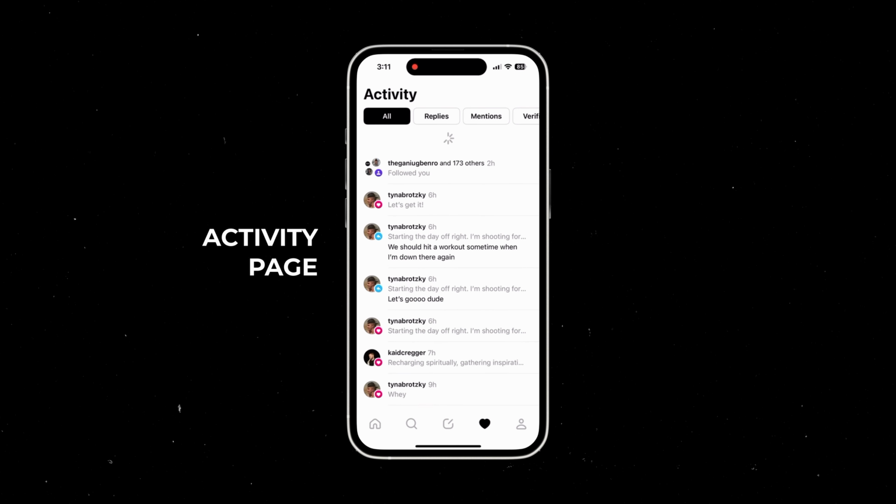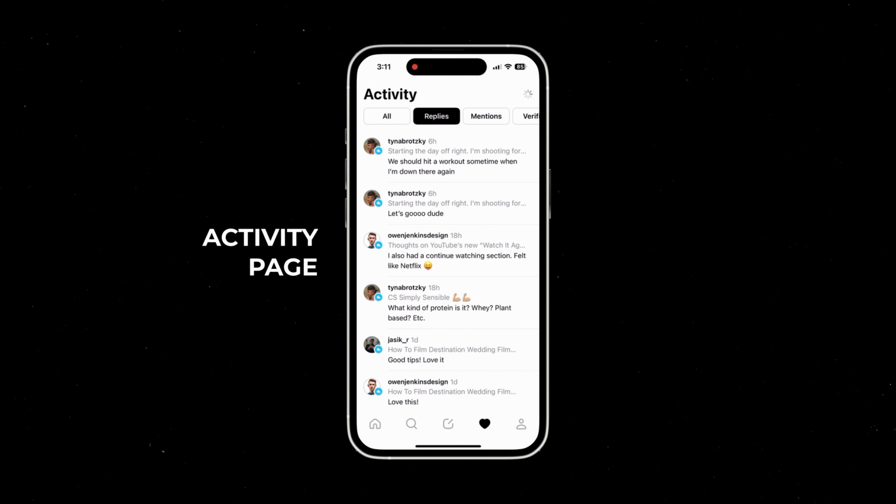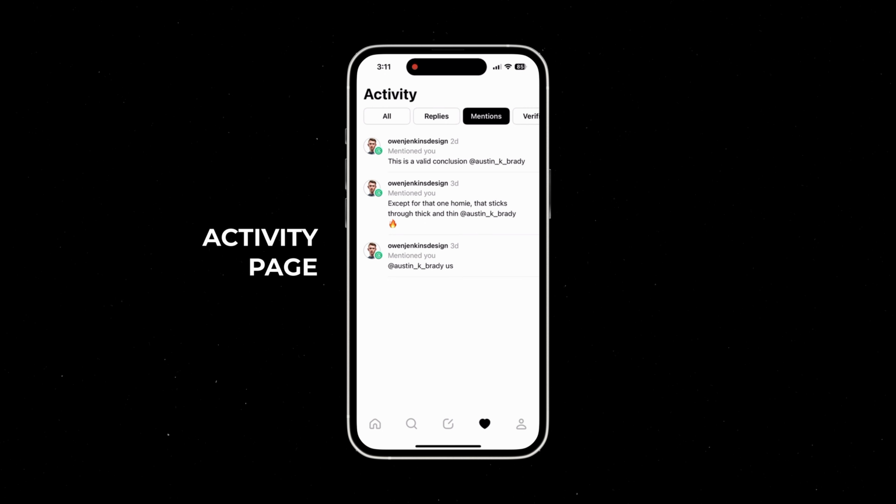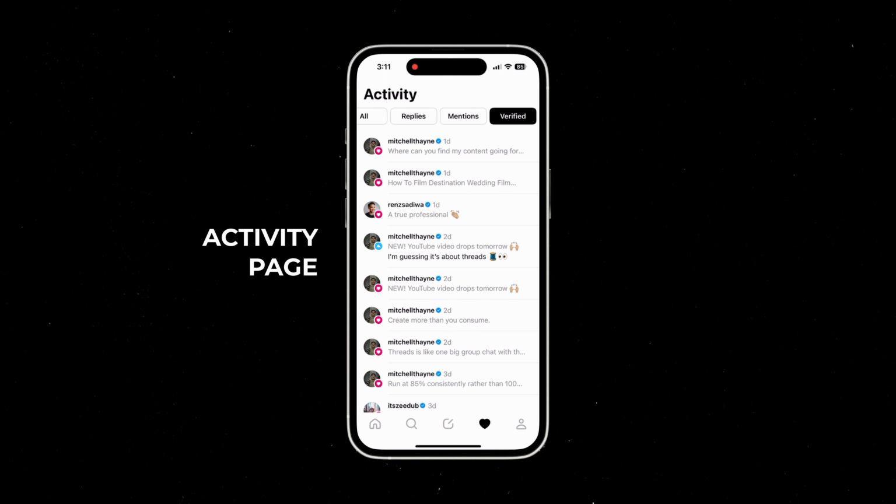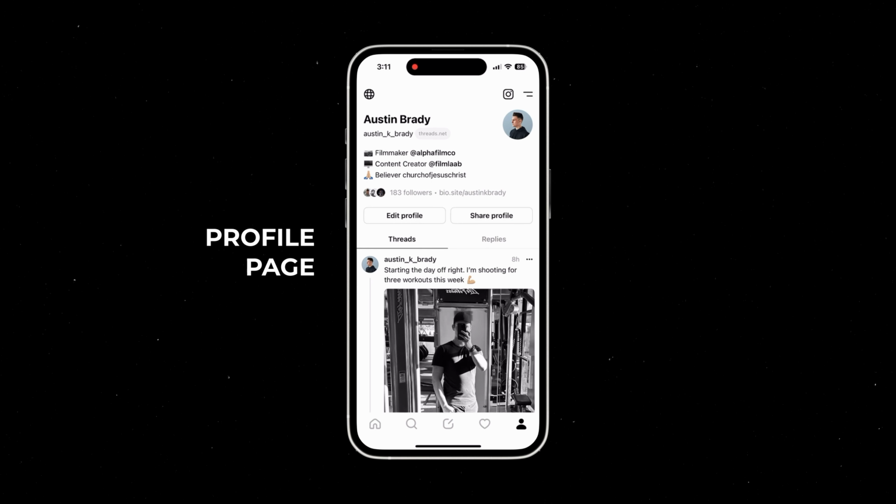And then the activity section is where you have all your notifications, which are actually split into 4 sections. You have all, replies, mentions, and verified. This is really nice when you're trying to find a notification and you can just split it up without having to scroll through all of it. And then last, you have your profile, which essentially is your name, your profile, your handle, link, bio, you get it, similar to a lot of the other platforms.